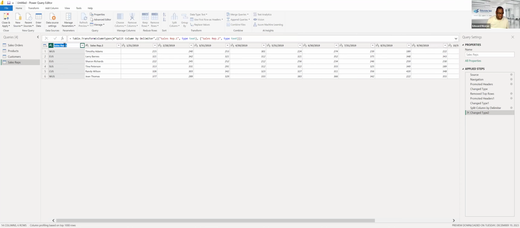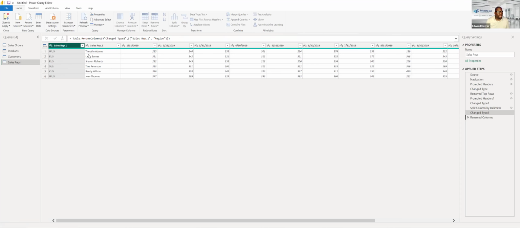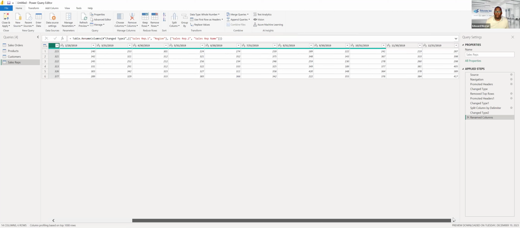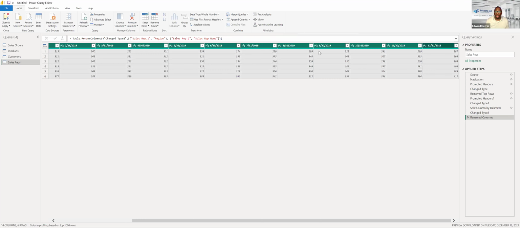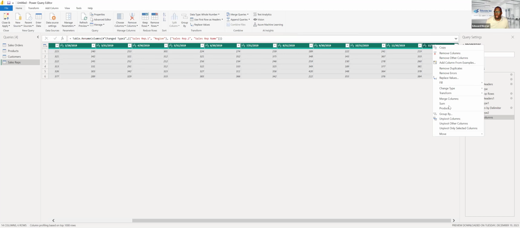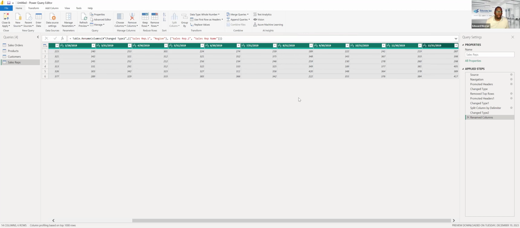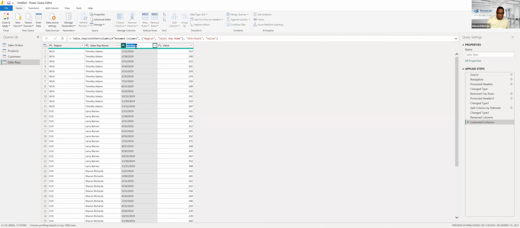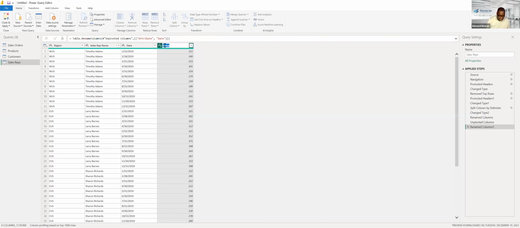There we go. It's thinking about things a little bit today. There's region. We'll call this sales rep name. And then we're going to unpivot all this data, right? So this data is all pivoted. We don't want that, right? We want to unpivot this so that it's two columns instead of this array. I'm going to highlight all of that. I'm going to right click and say unpivot columns. And there we go. We've got the date and we've got the number of sales, right?